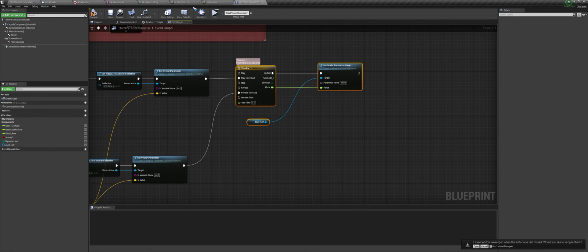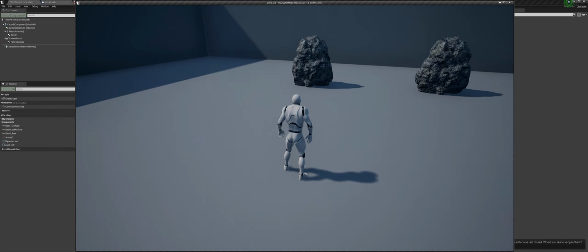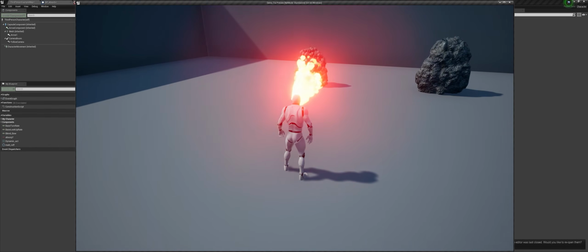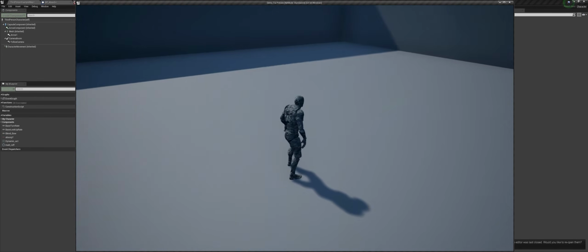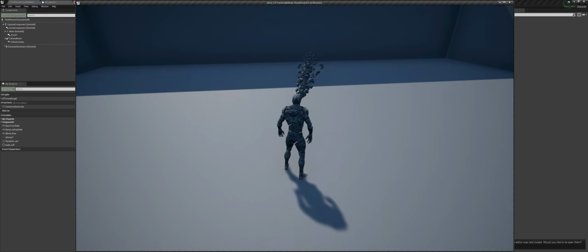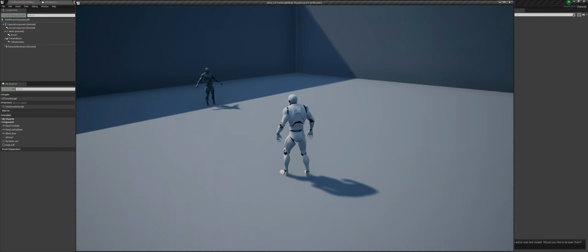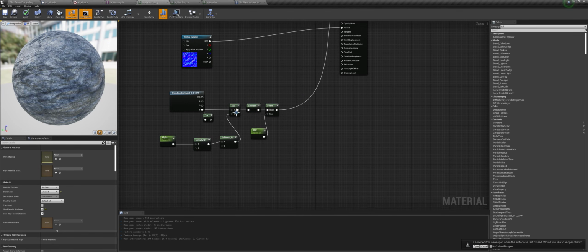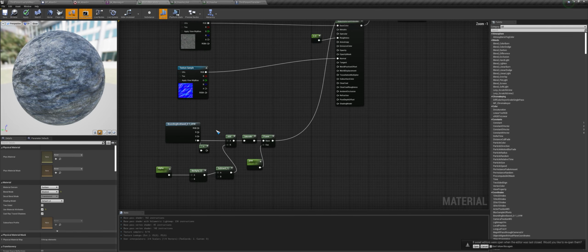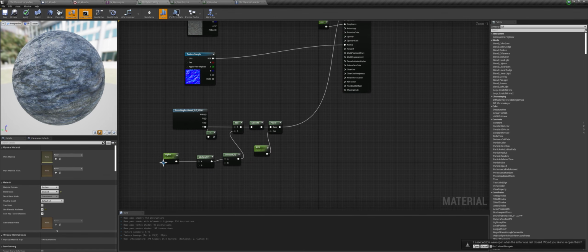So now if I press play and press E, you can see that my texture is changing. And if I press E again, you can see that my texture changes back. So you need to add this to your mannequin. That's all you need to do to get that effect, and call this alpha.